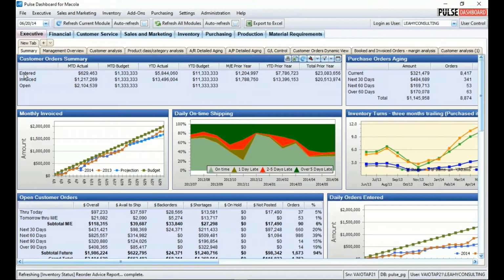We're going to use this screen, and we have orders that were entered, which means that they were keyed in this month or this year. They may or may not have been invoiced. We're going to look at invoiced orders, and then open orders means this is your backlog. These are orders that have not yet been invoiced, have not been shipped and invoiced.